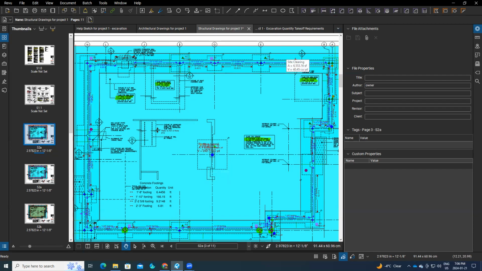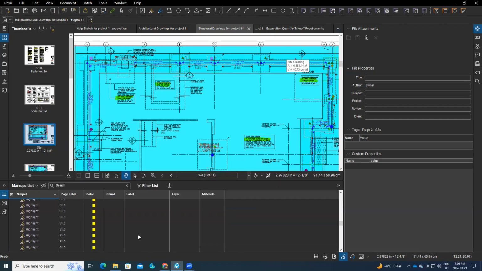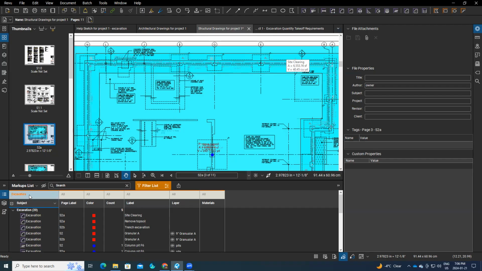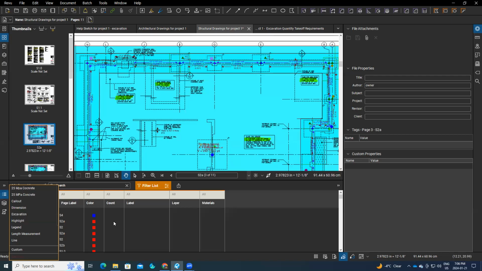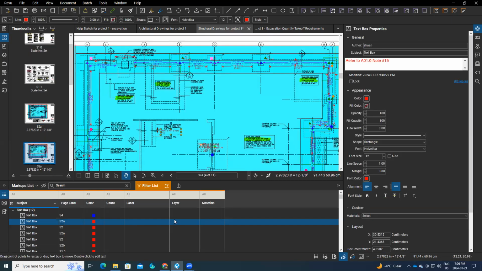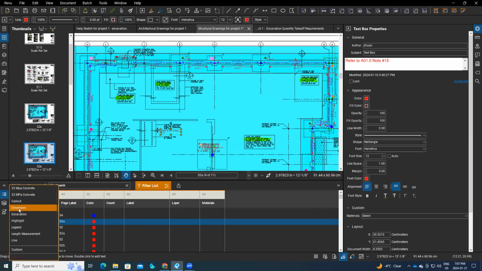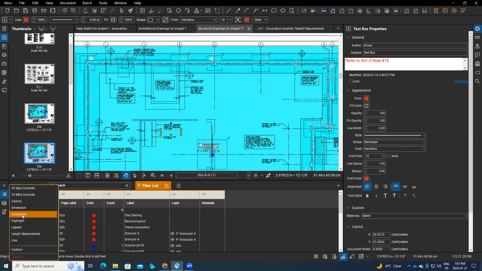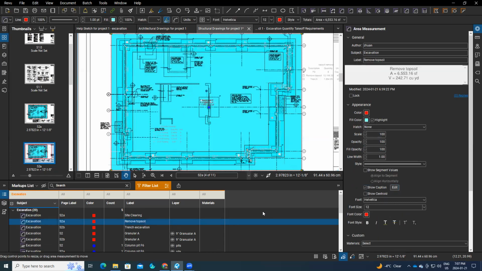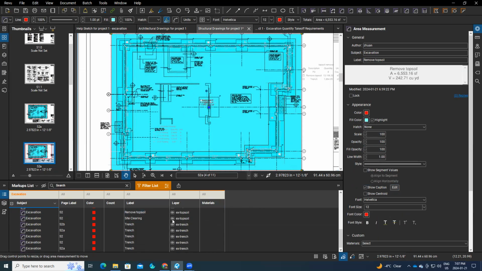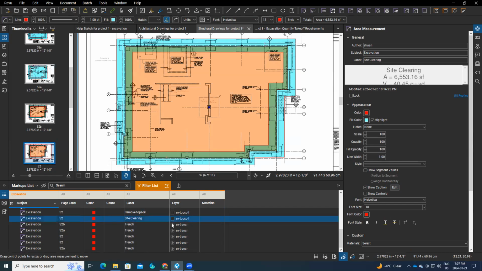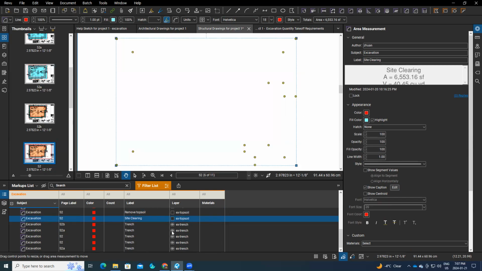So anyway, I want to turn off some of the things. You see, I can go there and filter, and so I'm going to build only the excavation, okay? And I want to turn some of the layers off.